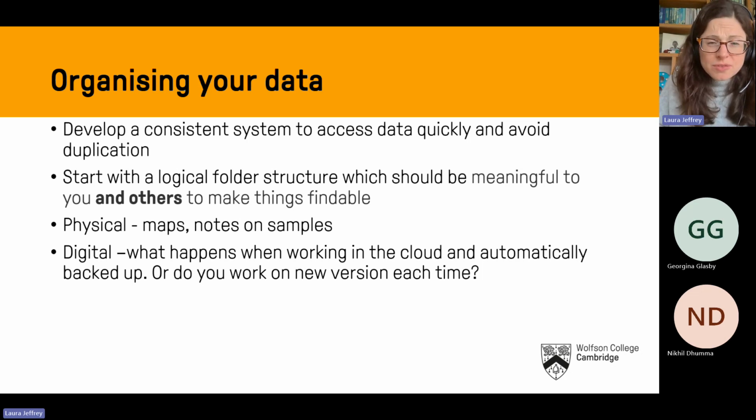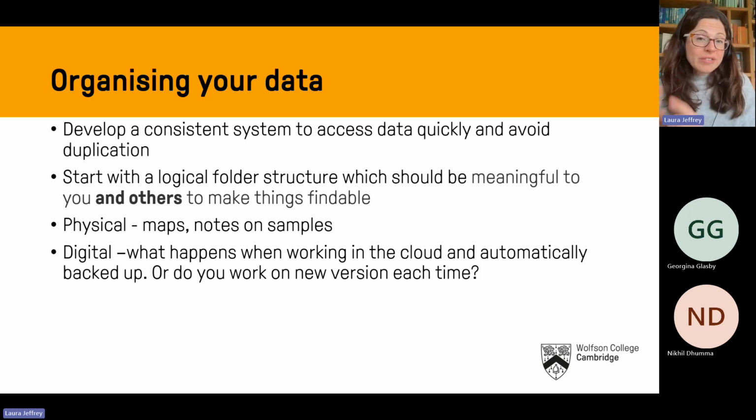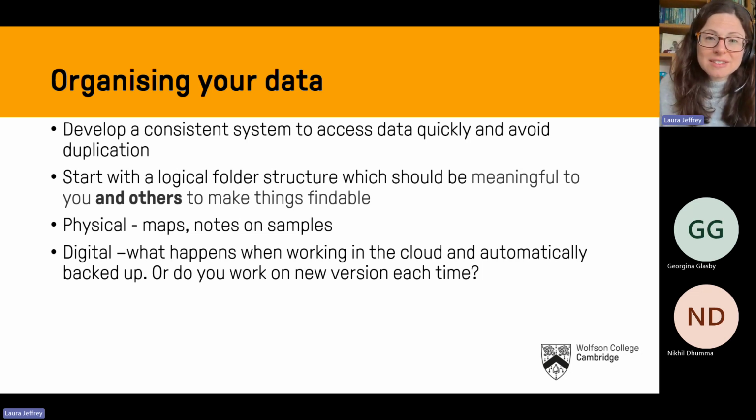Think about the types of data or files that you're going to generate, and the sort of prefixes you might want to have to make it clear what sort of information is inside that document. It should be meaningful to you, and I've said also to others. So if you're part of a bigger project in a lab, you might have these file naming conventions, so it's really clear. Of course, if you're working with other people and they're generating documents at the same time, you're going to want to make sure that you're using exactly the same file naming structure.